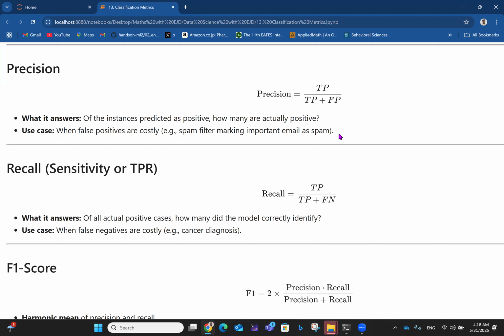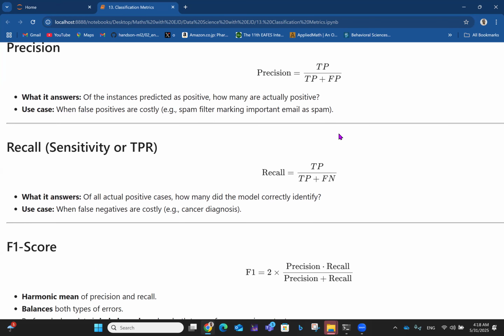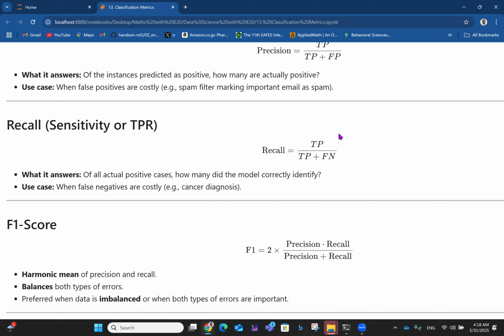To get a precision of one, it means that false positive is also zero. In that case, you just have true positive over true positive, the number of true positives equal to the total positives available. So in that case, you have a precision of 1.00, 100%.